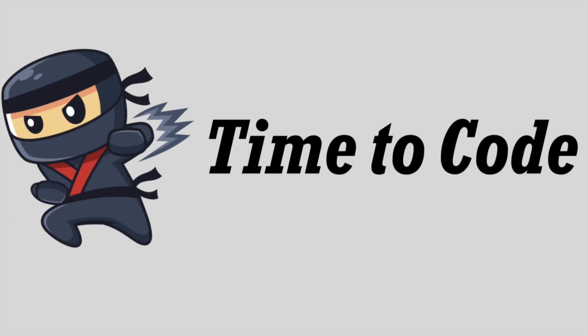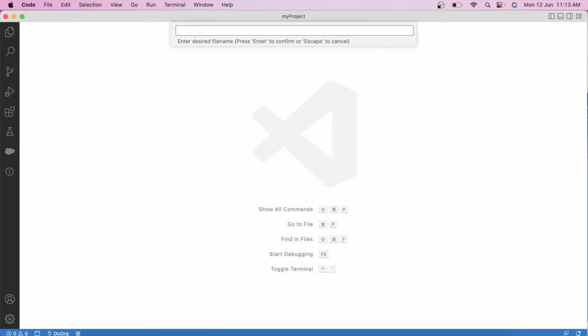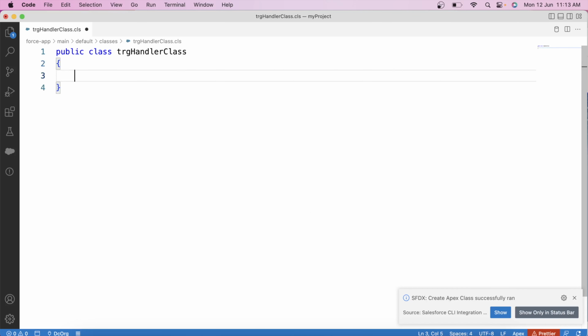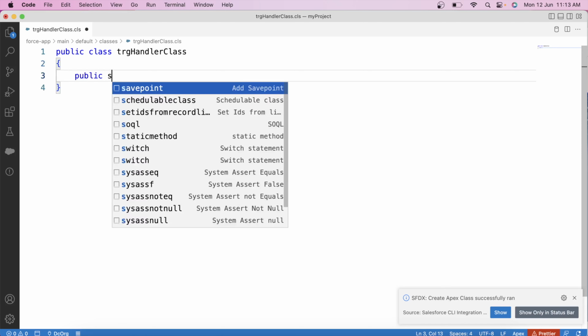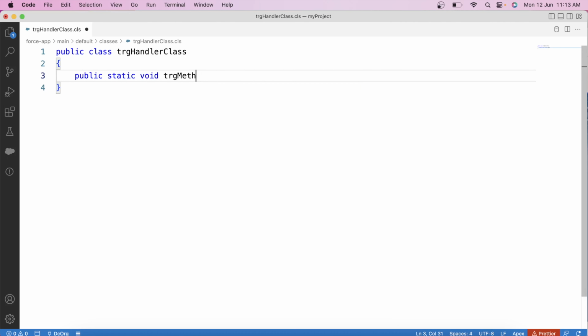I think that is enough of the theory part. It's time to code. So let's go to VS Code and create our handler class. Let's name it TrgHandlerClass. Let's create our method: public static void trgMethod. See, it is obvious that we have to perform all our actions after a lead conversion. So the change is happening on the lead object. Therefore, we will take a list of lead records as a parameter in our method, like this.